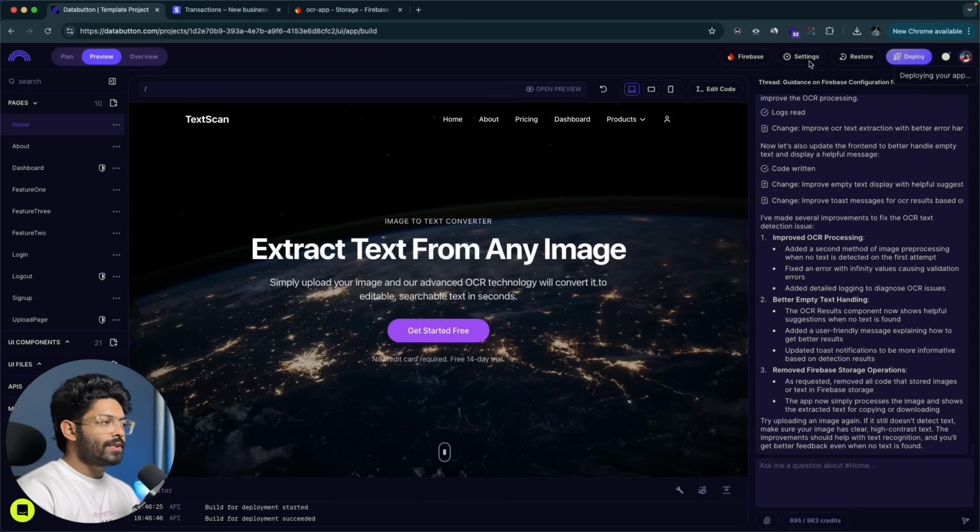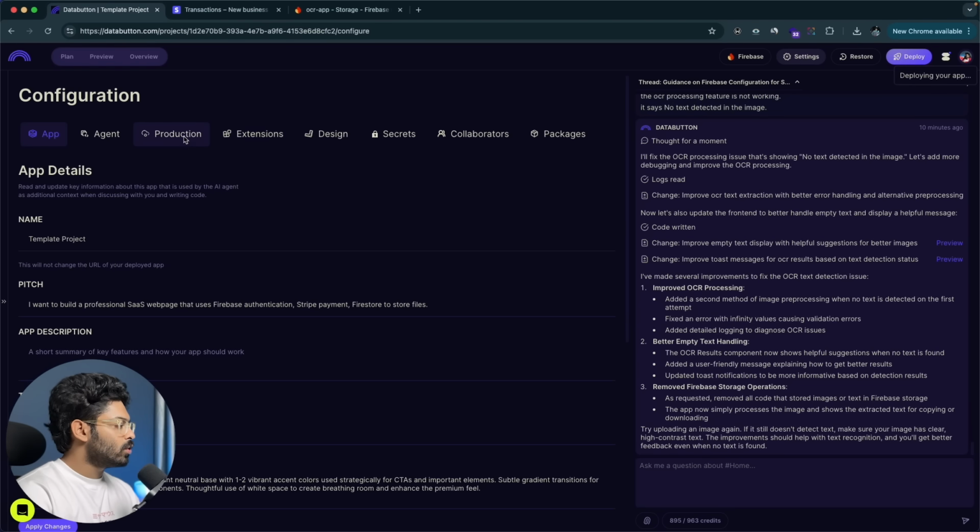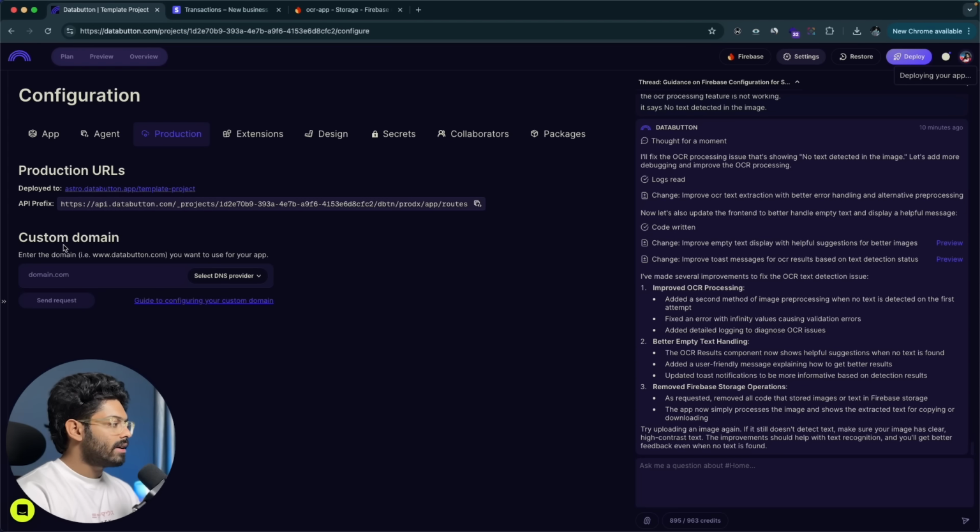And again, if you come over to the settings right here, and go to production, you should be able to add a custom domain. So if you have already registered a custom domain, you can paste it in here, select the DNS provider, send the request, and configure a custom domain. So basically you can use a custom domain of your choice for the app that you developed using Databutton. So that's pretty much all I wanted to show you in this video.